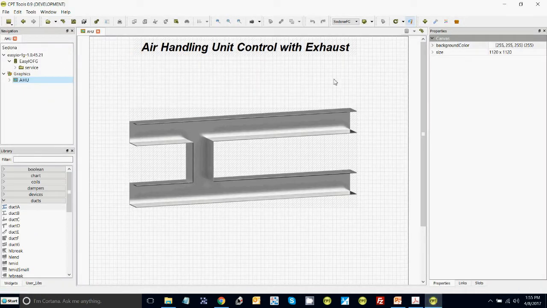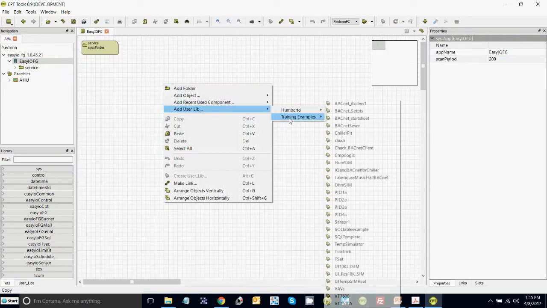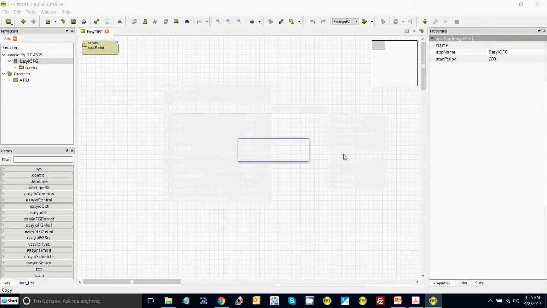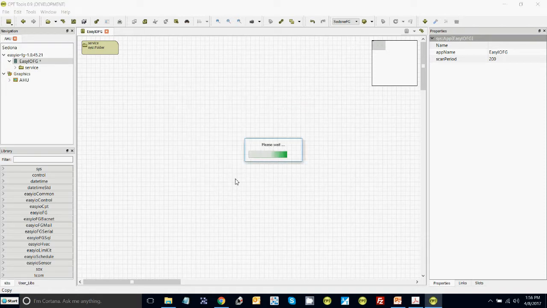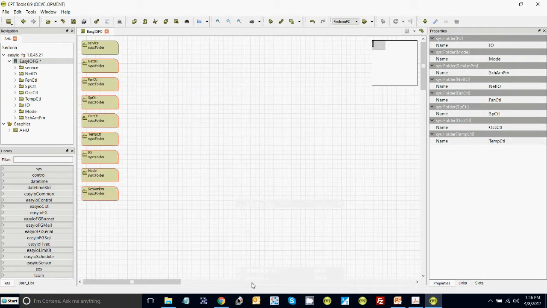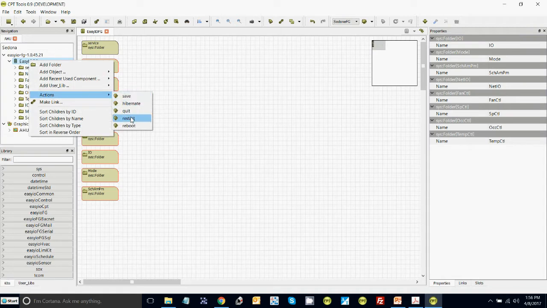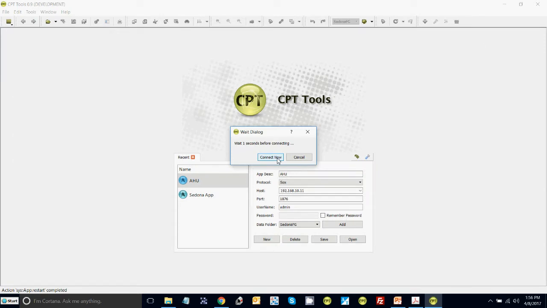So what we're going to do now is back up what we've done. We don't really have much in there, but maybe just add a bit of logic in first, just so it's a little bit more interesting. Add a user lib, training example, RTU logic folders, and just press save, and they all come in. Just arrange vertically, save, restart, action, restart, and we've just built ourselves an RTU.